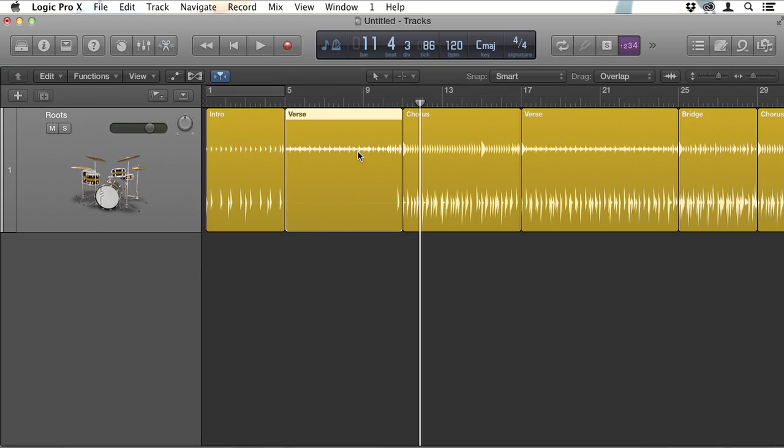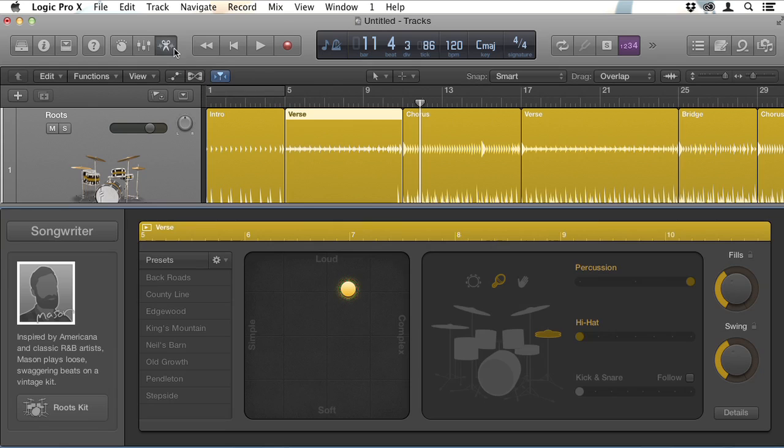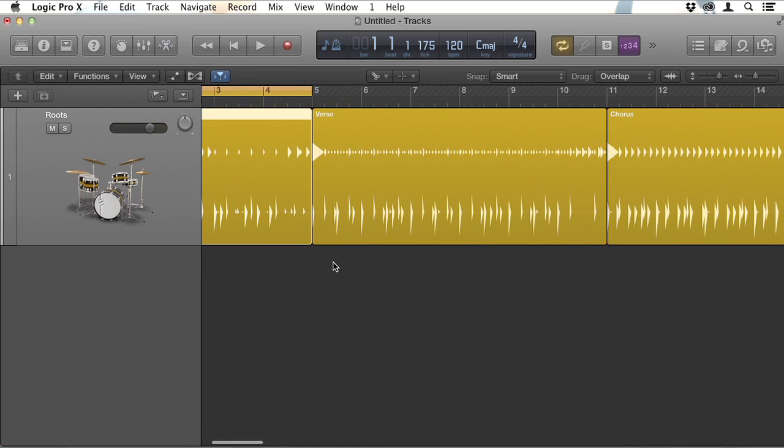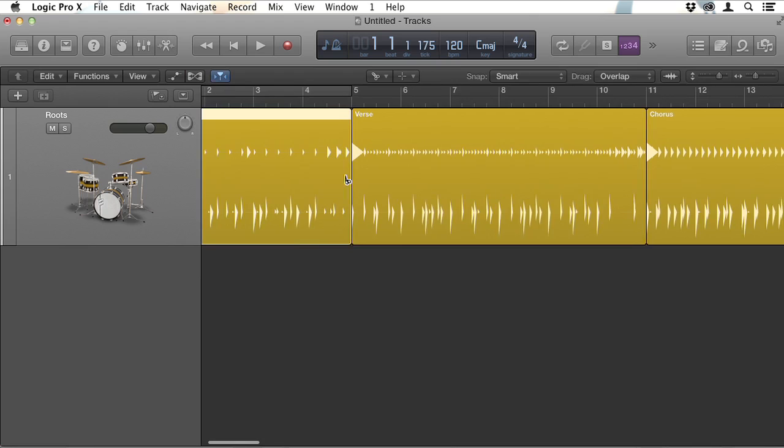And this visual reference is really quite useful when working. I'm going to go back in, switch those kicks and snares back on. Now one way to increase complexity and interest is to select a region and start cutting it up.